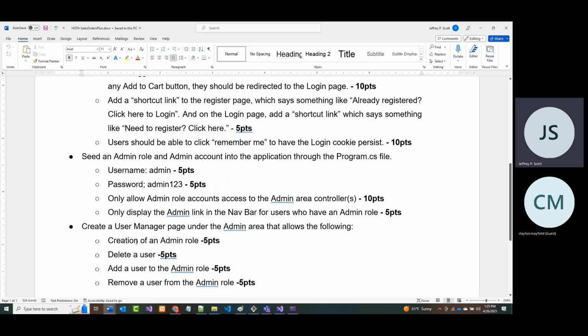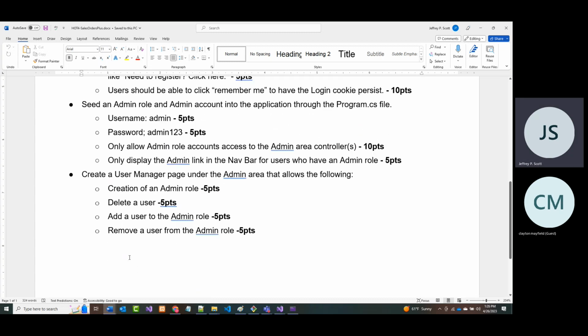Add a shortcut link to the register page that says already registered, click here to log in. Add a similar one to the login page that says need to register, click here. Again, that's exactly what we had in the example that we just went over. Users should be able to click remember me to have a login cookie persist.